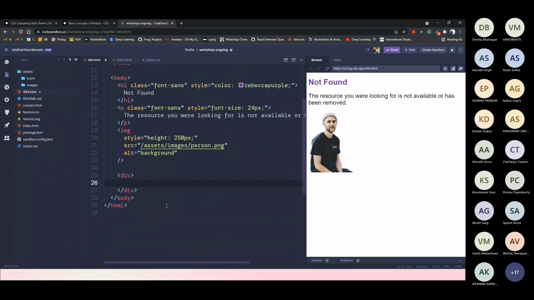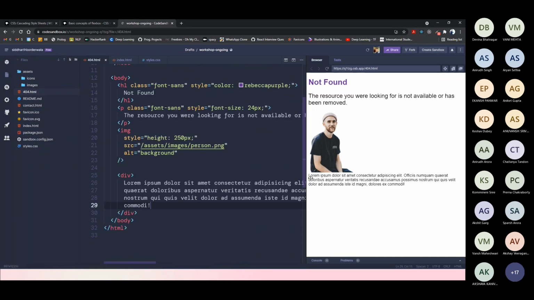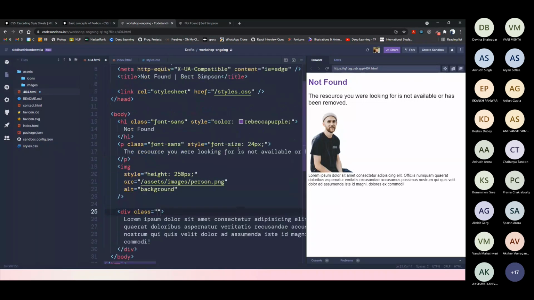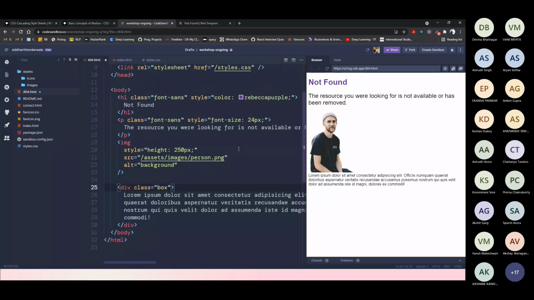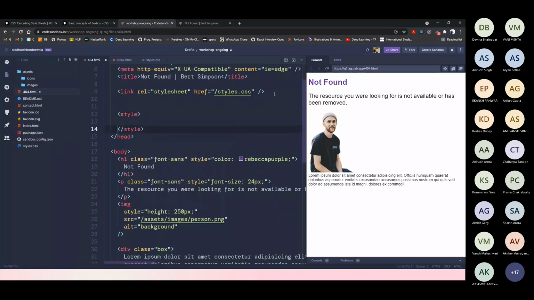Okay, let's say we have some text, lorem, here. So this is the div. Open it in another tab. Okay, so that's the div. And let's just say box. That will work. And I'm just going to use the style tag for now.